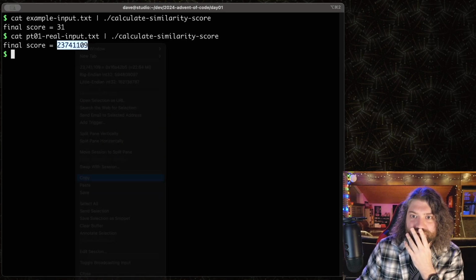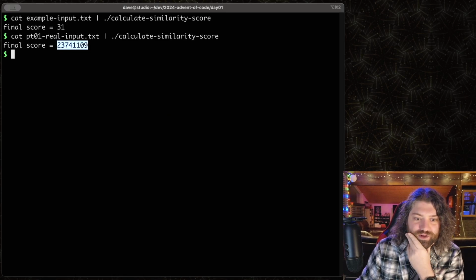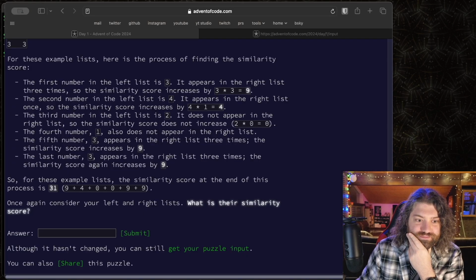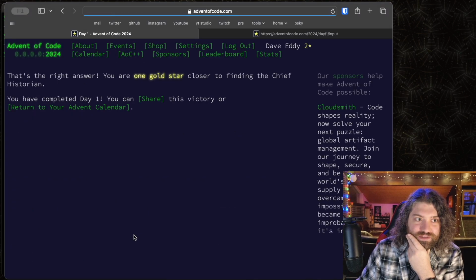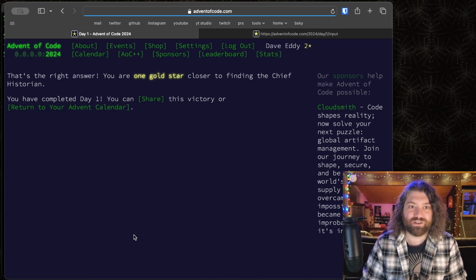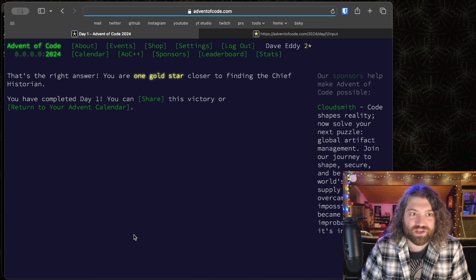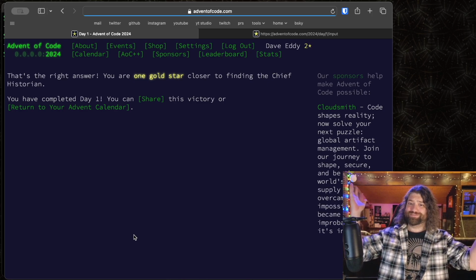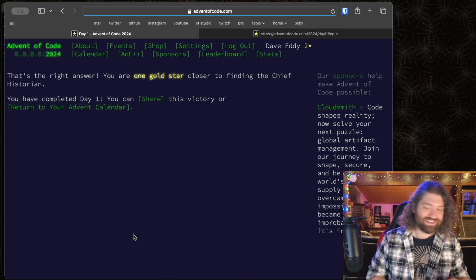So let's go ahead and pull back open the browser. And here we go. Let's paste this and hit submit. Let's see what happens. That's the right answer. You are 1 gold star closer to finding the chief historian. You have completed day 1. You can share this victory or return to your advent calendar. Nailed it. Day 1 done.